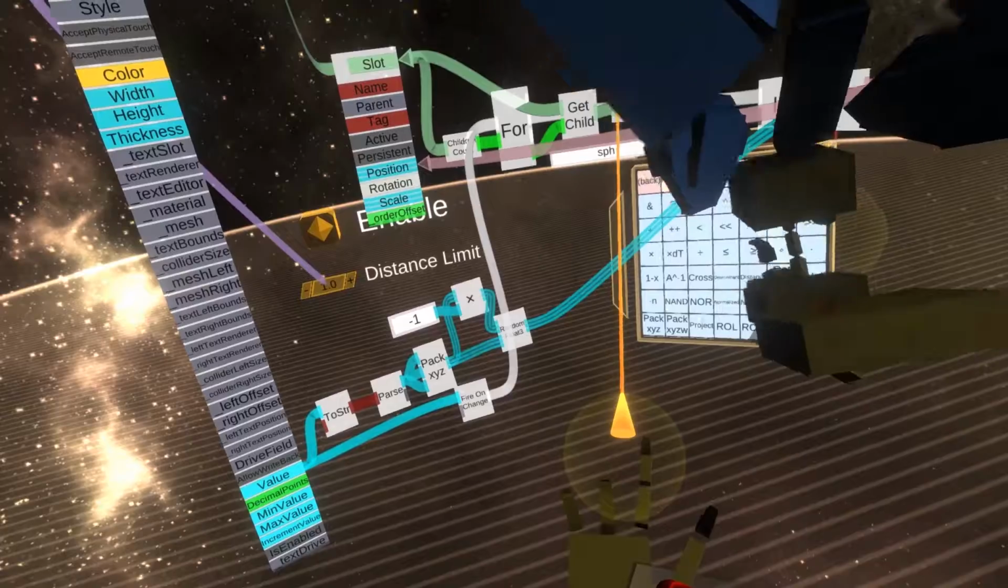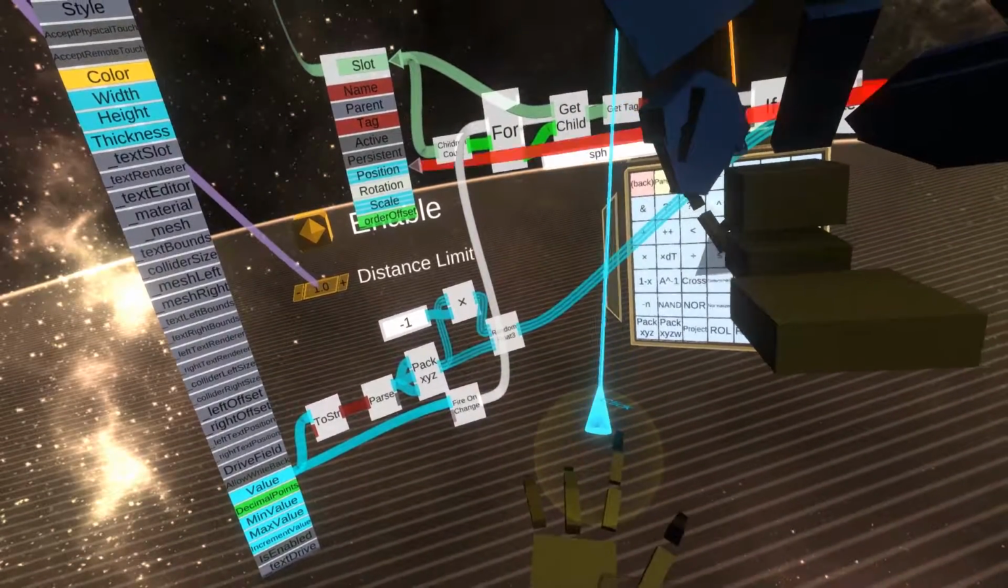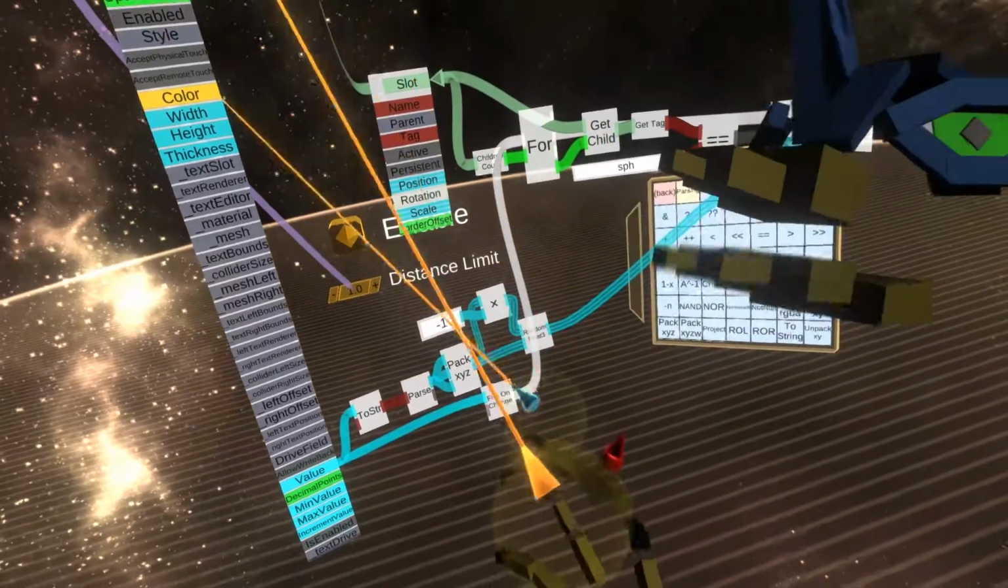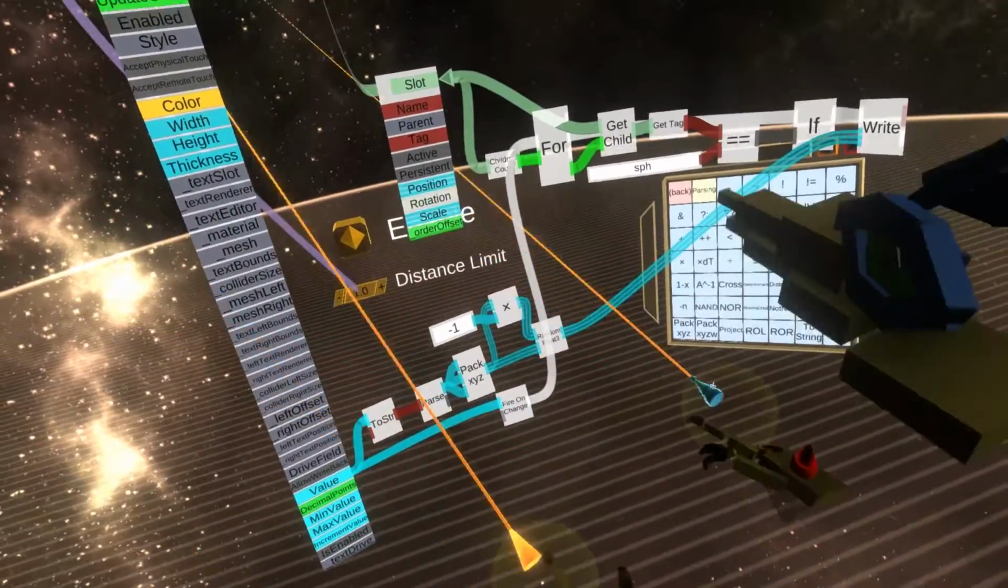And actually, why did I do a right? I didn't even want a right. I wanted a set local position. I was moving too fast this time. Well, that's okay. We can fix it.